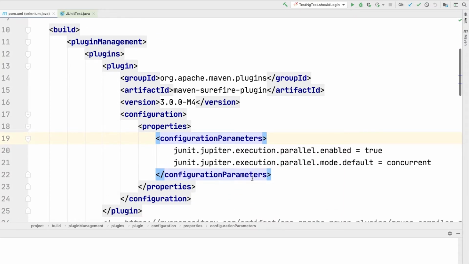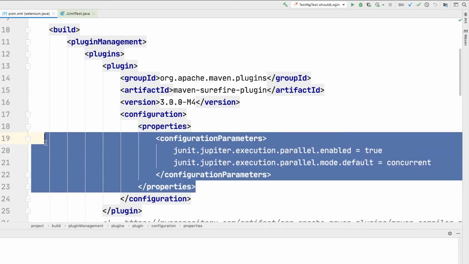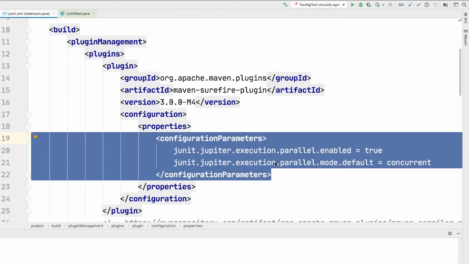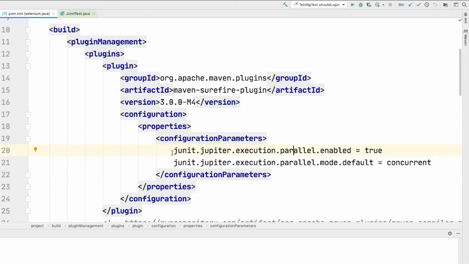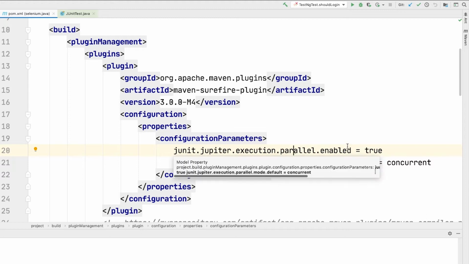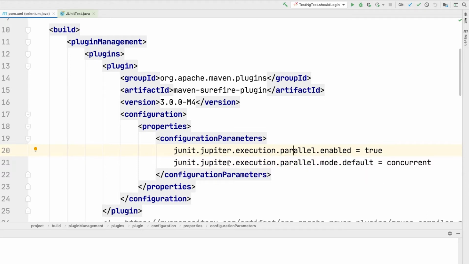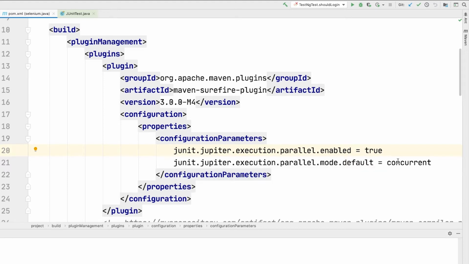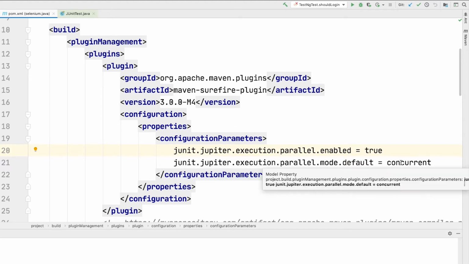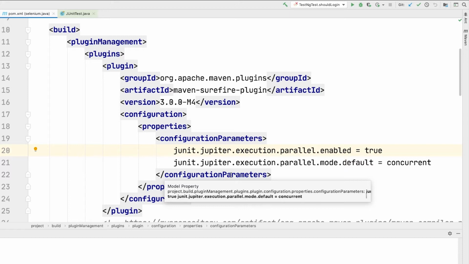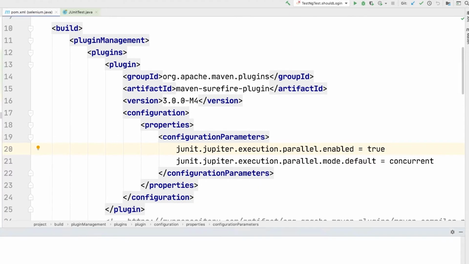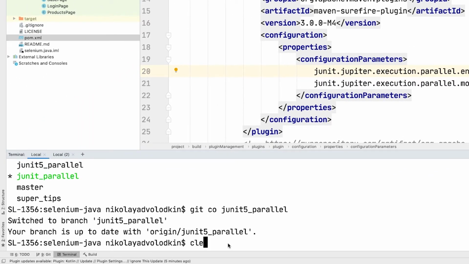You can see that what's changed here now is we have these properties, and these properties have these configuration parameters. So all you have to do is enable parallel execution to be true and enable parallel mode default to be concurrent. And with those capabilities in mind, JUnit will run in parallel extremely easy. Let's go ahead and give this a shot.